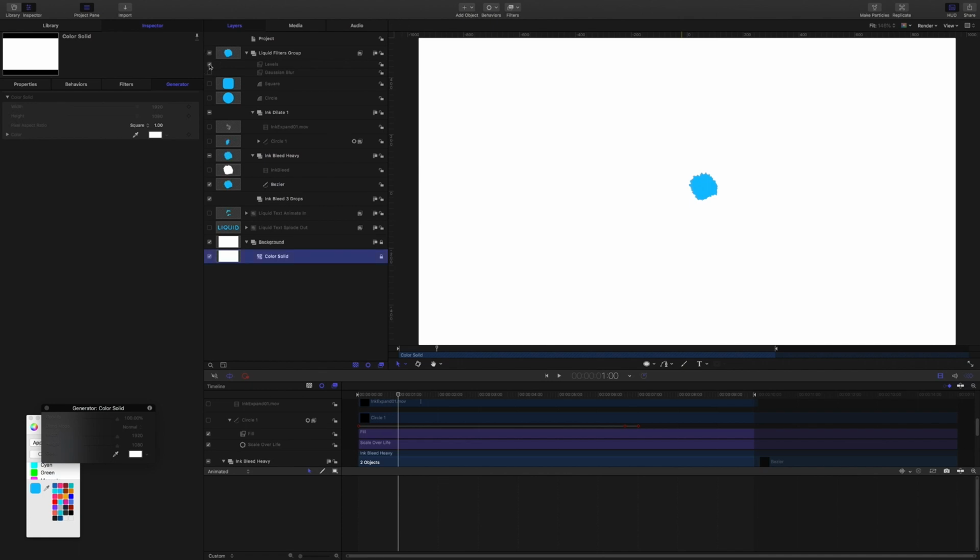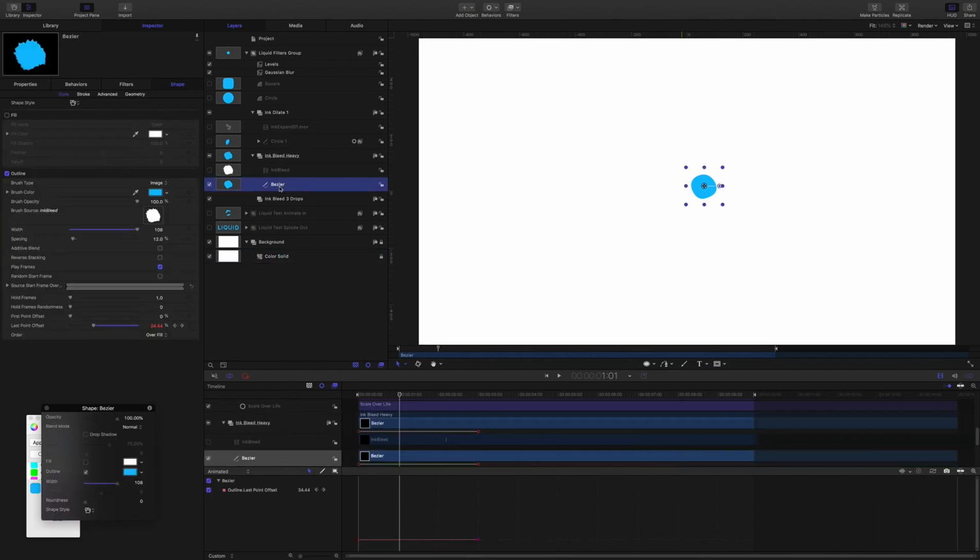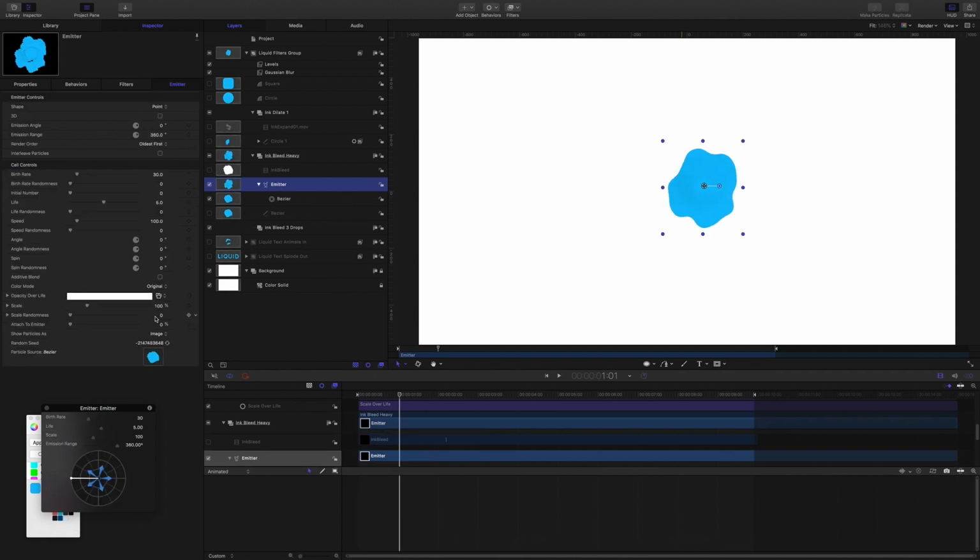So of course the filters are going to liquefy it, and this is the best way to get an emitter going that I found so far. A nice quick emitter. So I'm going to grab that bezier blob there and hit E. I'll just drop the scale down and increase scale randomness, crank up the speed randomness, spin, just playing around doing different things.